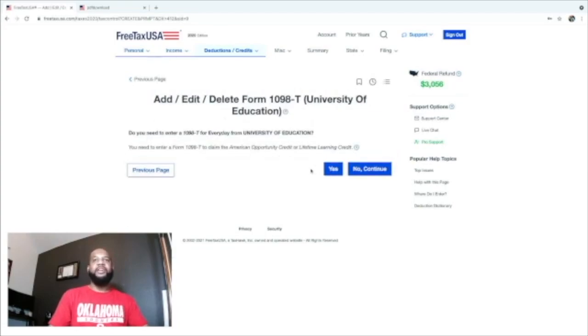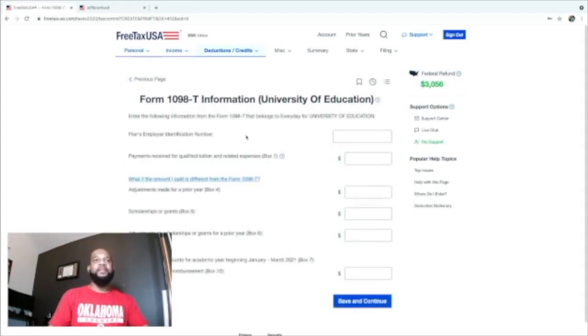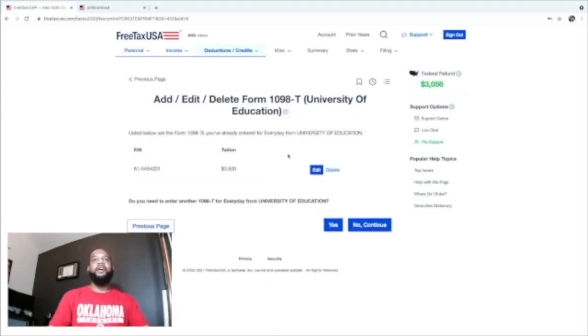All right, do you need to enter in the 1098-T form? Yes. Okay, payments received for qualified tuition or related expenses. However much your tuition was. So if your tuition was $3,500, there you go. Put that in there. Save that. All right, so now there's the tuition. They're going to say, do you need to add another university? No.